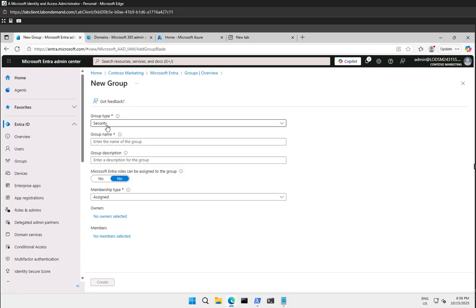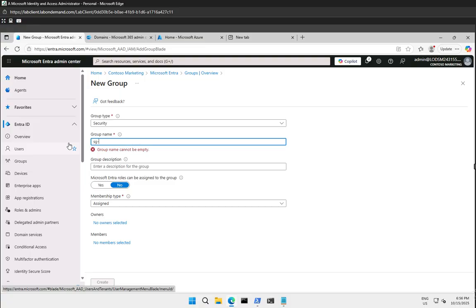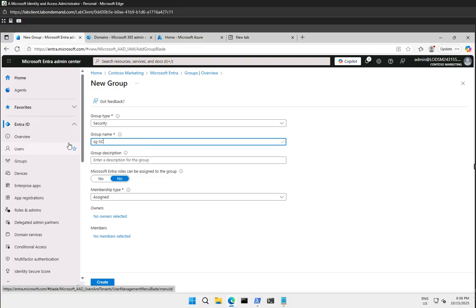Group type is going to be security, and the group name is going to be this one here, SG-SC300-O365. The group description is going to be, nothing has been mentioned, so I'll just move on. Membership type is going to be assigned.